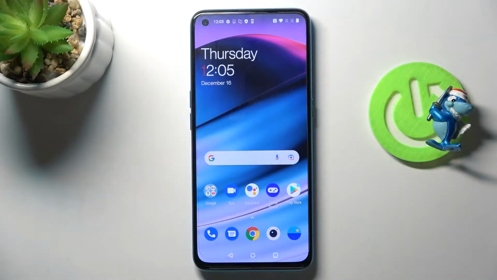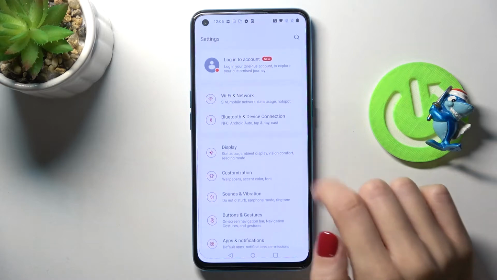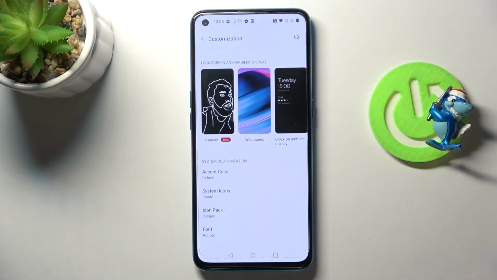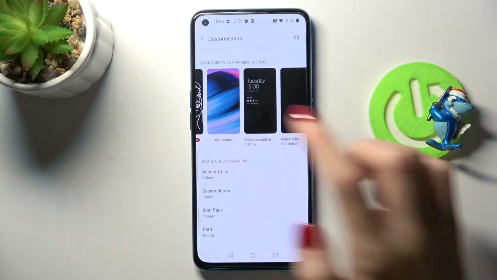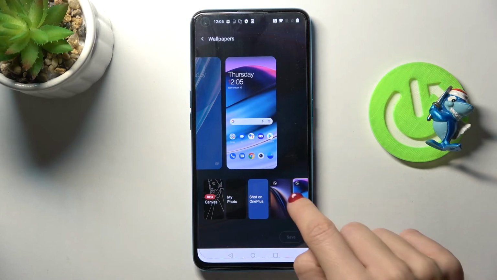Here we've got OnePlus Nord CE 5G, and let me show you how to change wallpaper on this device. So at first, enter the list of all apps, go to settings then, and locate customization right here. And pick the source that you would like to choose your wallpaper from. It can be your own photos, Canvas, or Shot on OnePlus.